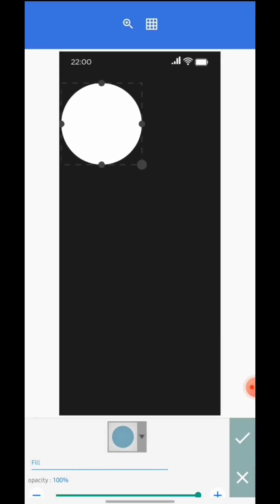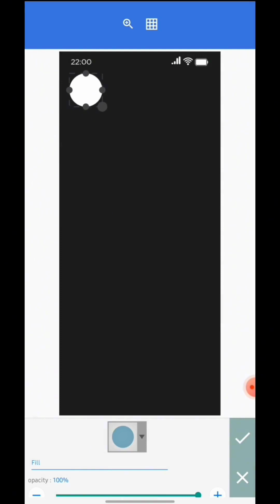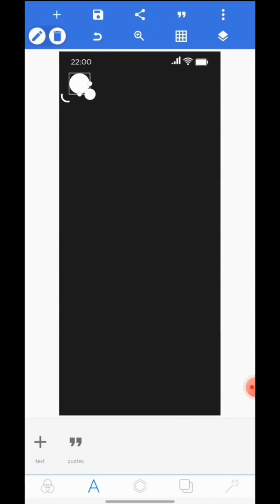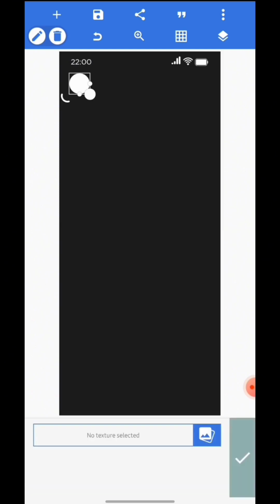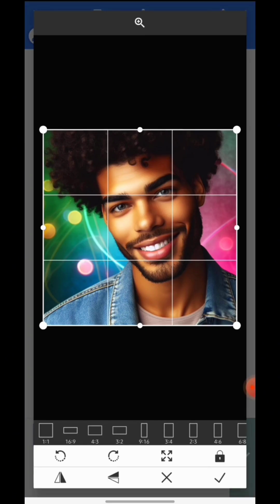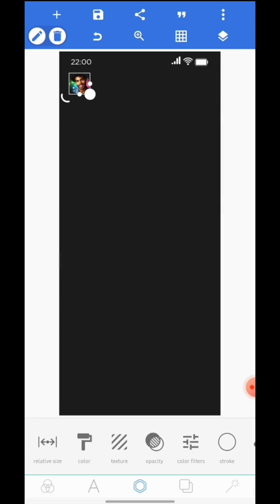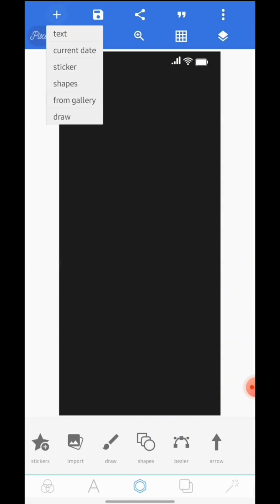The next thing I'm going to do is to add a shape, but this shape is going to be for the profile picture. Just going to make it small. All right, like so, and then I'm going to put a picture in that shape. Click on texture.